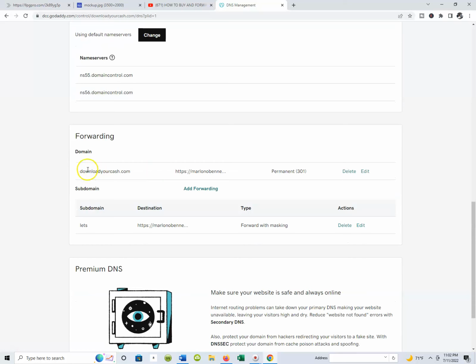And so we're going to forward, right? We're going to forward Download Your Cash. We're not going to mask it. I don't even see an actual tab for masking anymore, so I don't know if that's something they got rid of. But I know you can mask as well. And all masking is, when a person goes to downloadyourcache.com, they won't see that long URL at the end if you masked. It will actually forward and it will mask it. So it will simply be your website. And that's cool too.